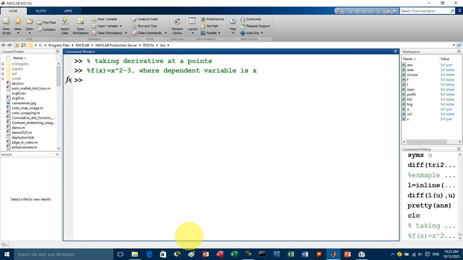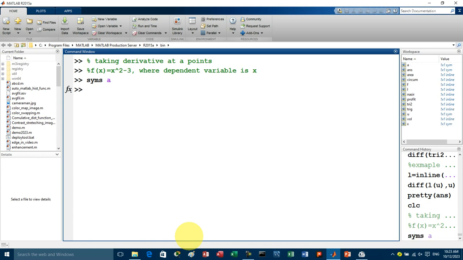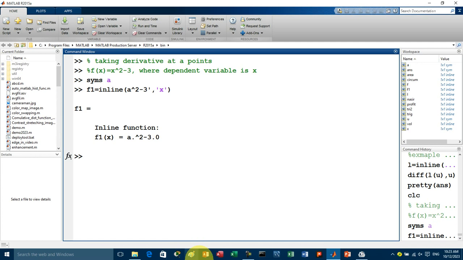Step number one, for example syms A, we have to define A as a symbolic variable. Now we have to define a symbolic function using the inline keyword. For example, f1 is equal to inline, and we have to define the above function, let's say A power 2, A caret 2 minus 3, with respect to the dependent variable x. We have defined the symbolic function. This is a symbolic function.